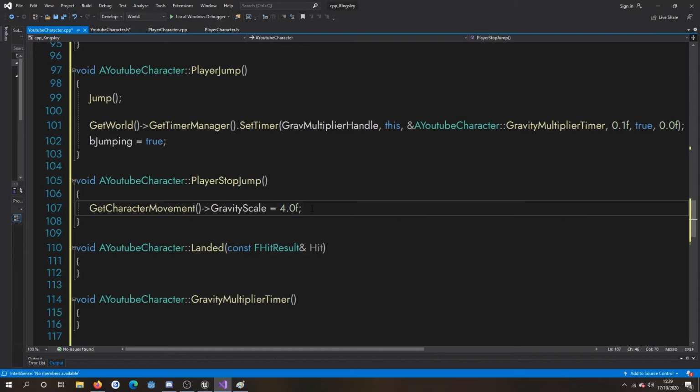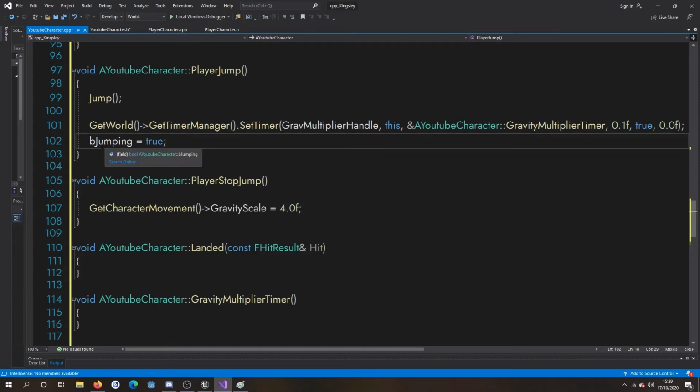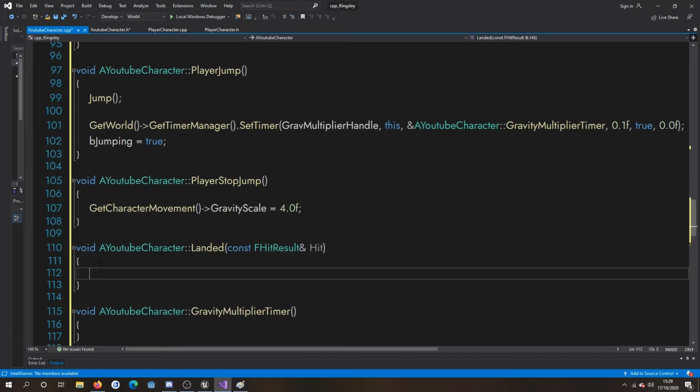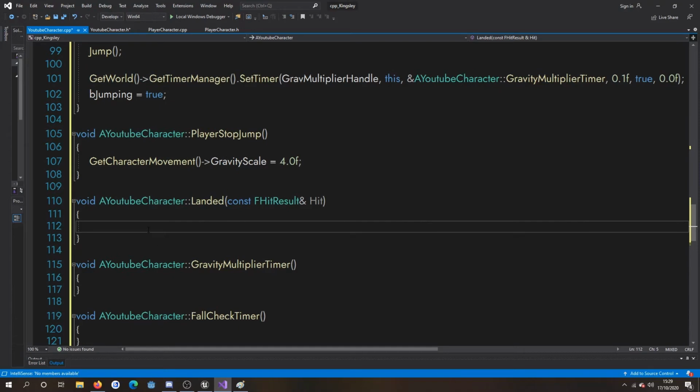Really simple. Notice that I've not put jumping equals false in here. Some people would think that, but no, we're not going to do that. We're going to put that in the landed. It'll make sense once we've typed the whole thing out, basically. So yeah, we'll do this landed now. So the landed, we're going to clear the grav multiplier timer, and we're going to set the jumping back to false. We're also going to be setting the gravity scale back to 1 as well.